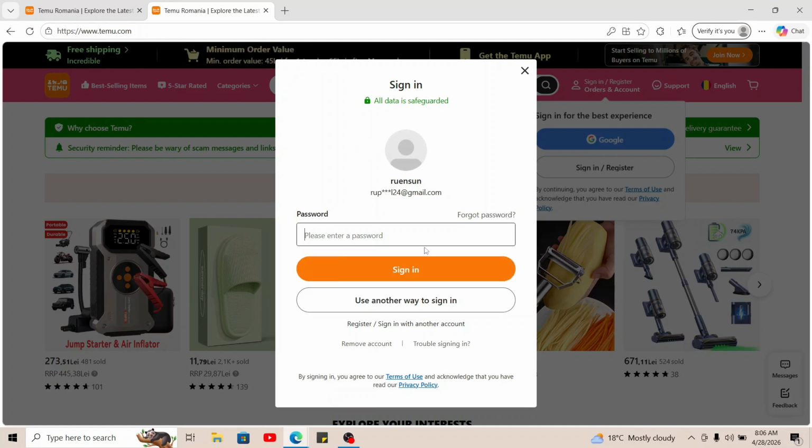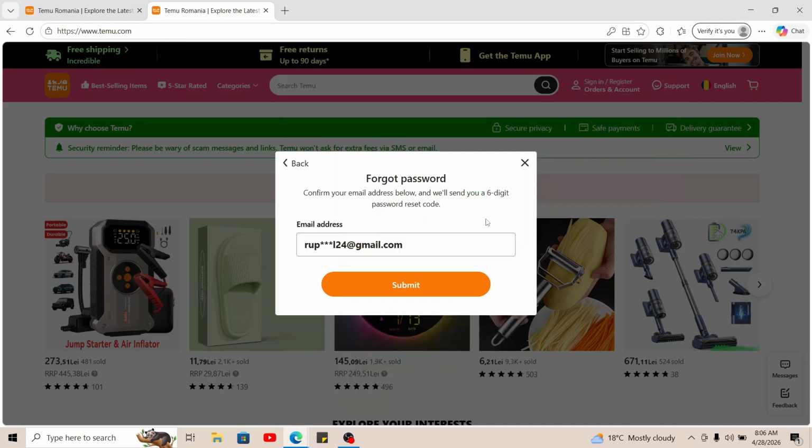Let's say you've forgotten your password. If you want to reset that, click on the forgot password link above the password box. Now make sure that your email is correct. If not, write down your correct email address associated with your Temu account and click submit.